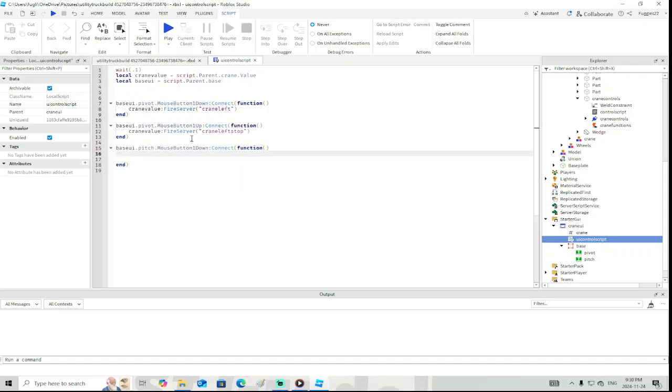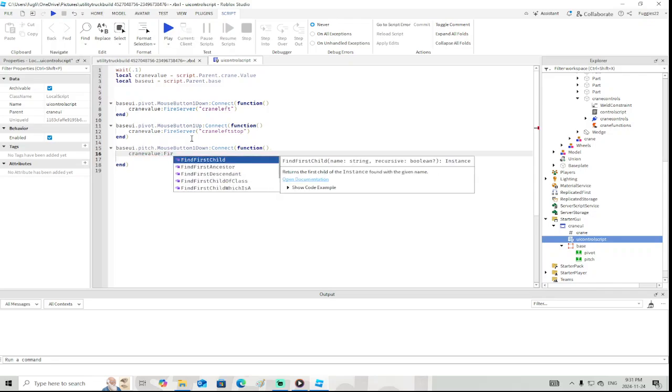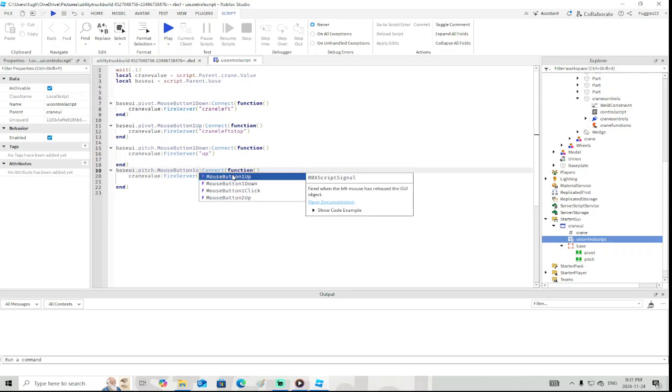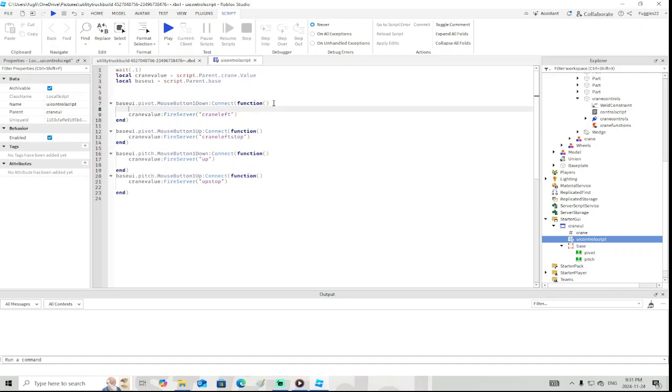And then what's the function that we want to do? We want to say crane value fire server, and let's say up. Then we will copy that, and we will say up stop, and this will be 1 up. Now, what we could also do is change something when you press it.